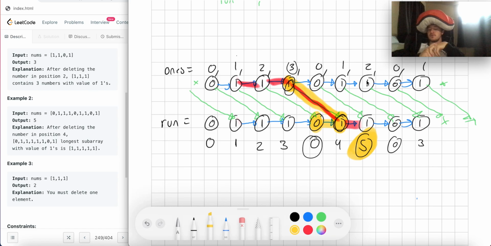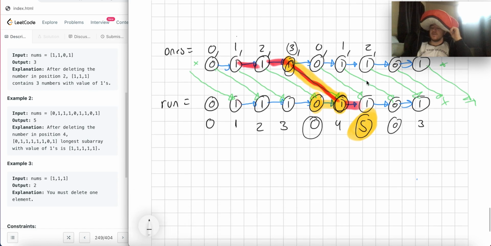So the way that we're going to do that is, well, for any node, so for any run node, it's going to equal the maximum of run plus nums of I. Right? So if this is I, if I is at this node, so let's say I is here.